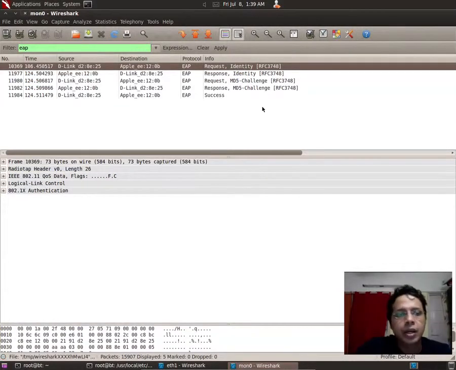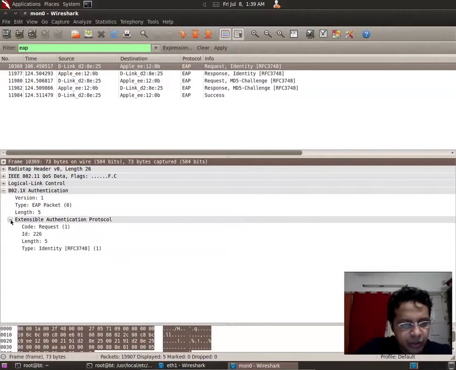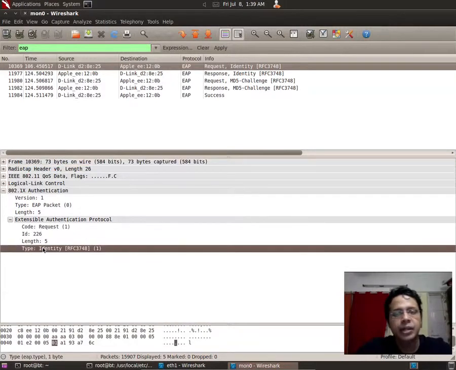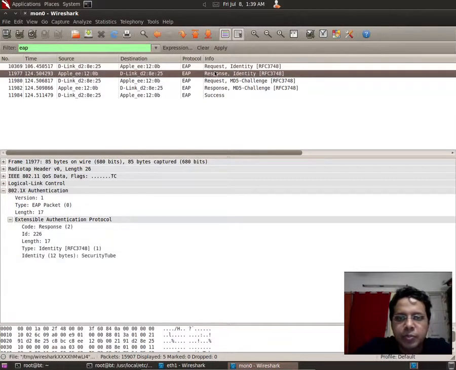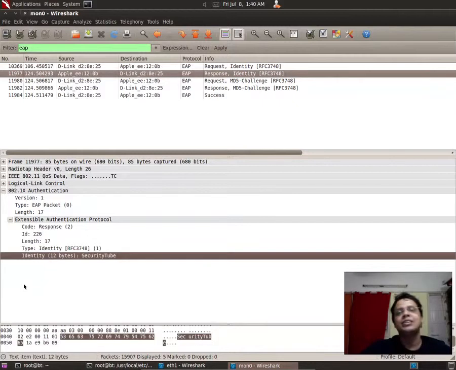So the first EAP packet was from the access point, the D-Link access point, to my Apple MacBook Pro machine, and this was an EAP request identity packet. If we quickly open it up, you would see that this is a request identity packet, as we had expected, and the client responds back with an EAP response identity packet, in which we can see that the identity is SecurityTube. Now, as one has probably already guessed, just by monitoring these response packets, you could do user enumeration on the network, simply because these packets are all in plain text.